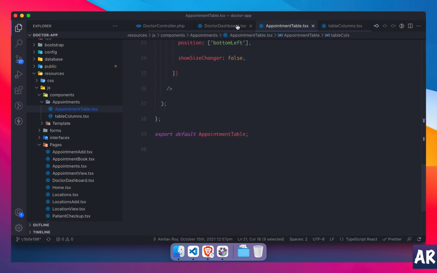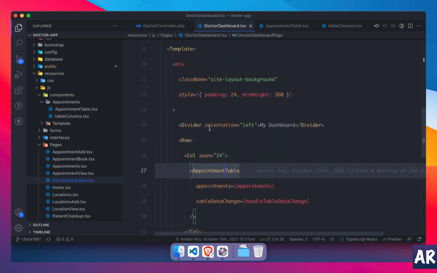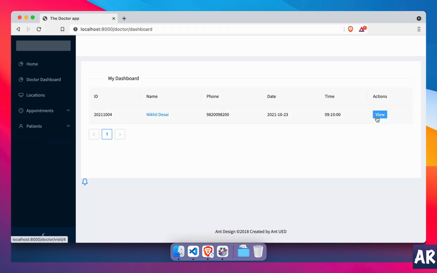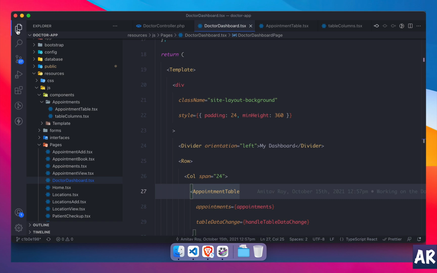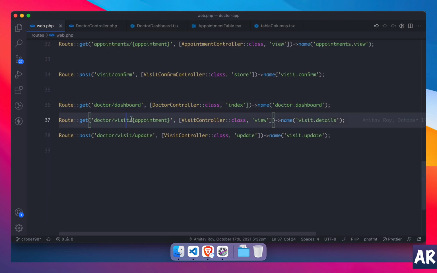So we have seen how the doctor dashboard is showing the appointments table, and the appointments table has some modification which is specifically for the doctor, because that page shows the doctor a view button, whereas the dashboard shows the confirm and view. When the doctor clicks on the view button, it takes the parameter and does an ID based route, which is doctor slash visits slash 4. These are quite straightforward routes. If we see doctor visit, we have appointment as route model binding. And what are we doing inside the visit controller?